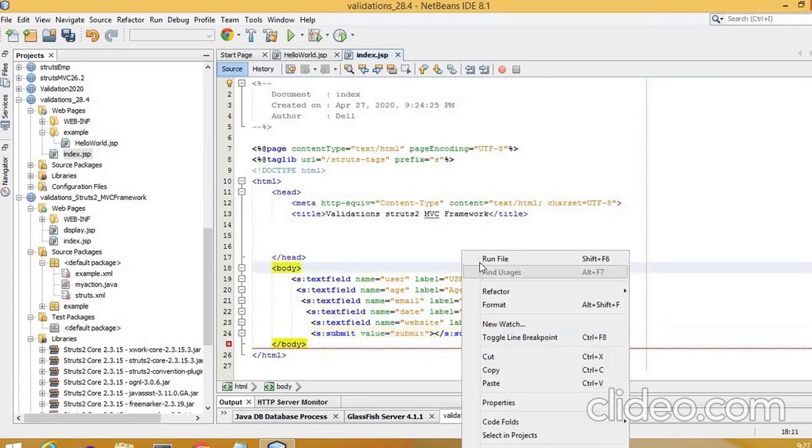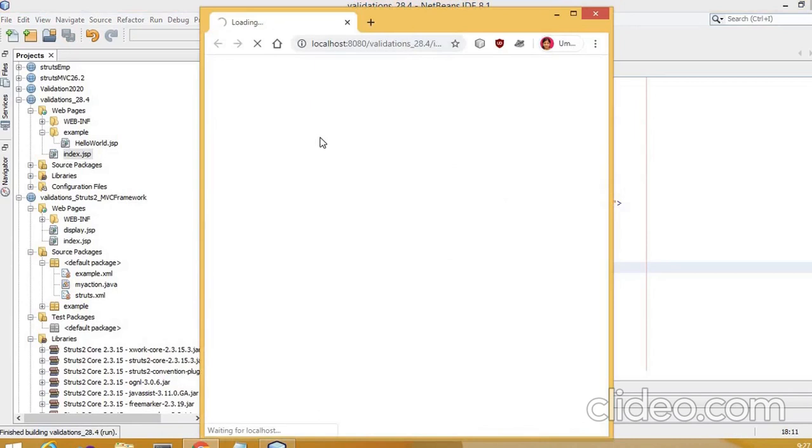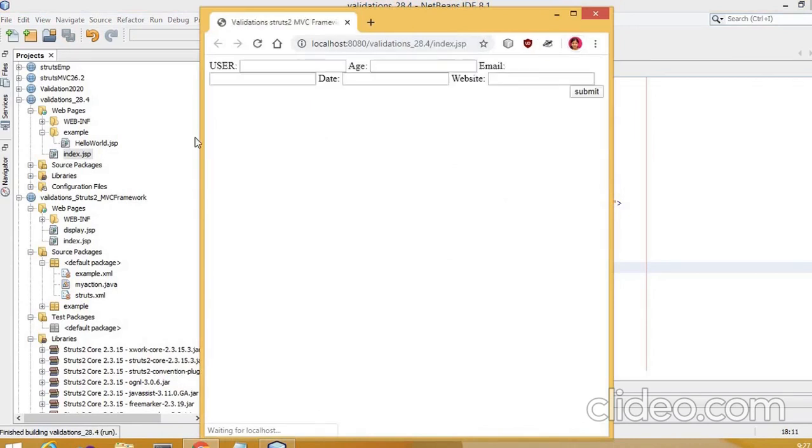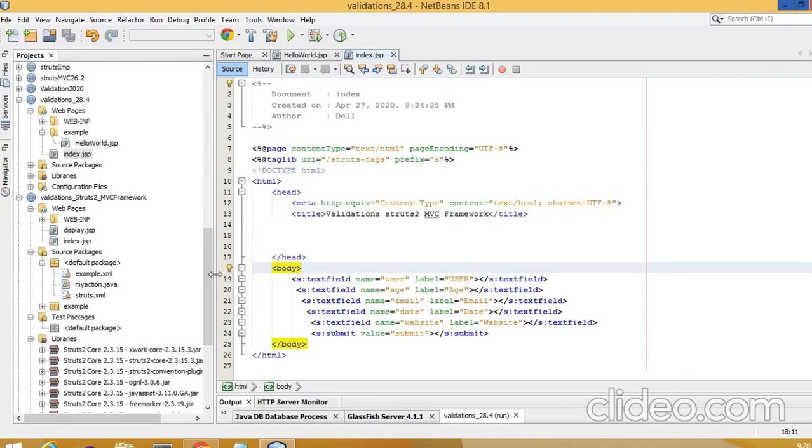Now if you run this particular file, I'm not running the entire project over here, I'm running just this file. After running this file, I should get the UI. So if we are getting it, okay, you are getting the UI something like this. I just need to add break statements, or the next line statement, over here.